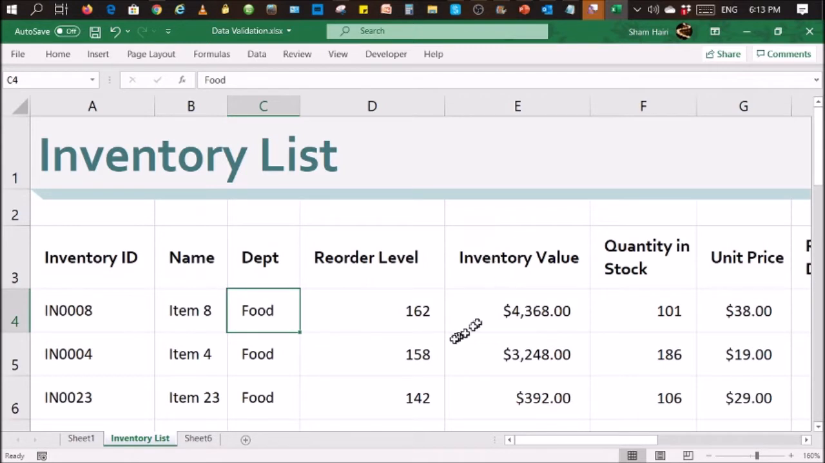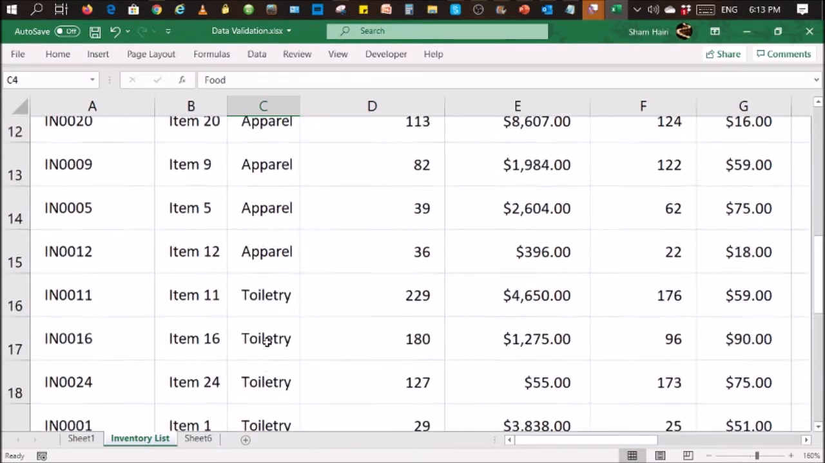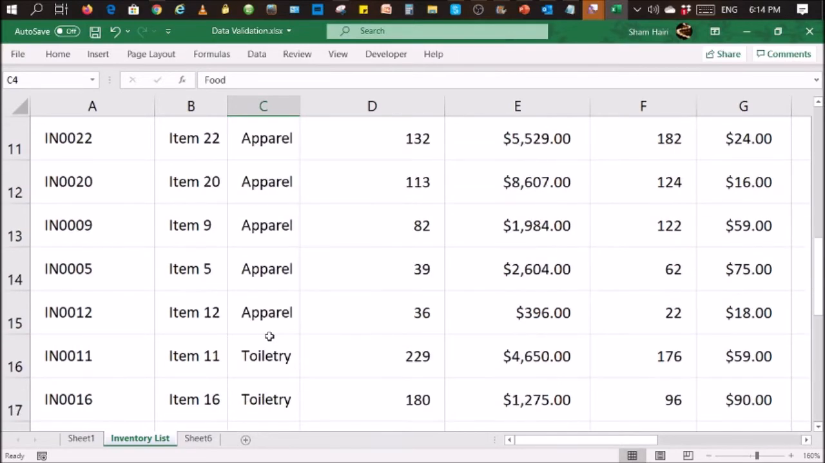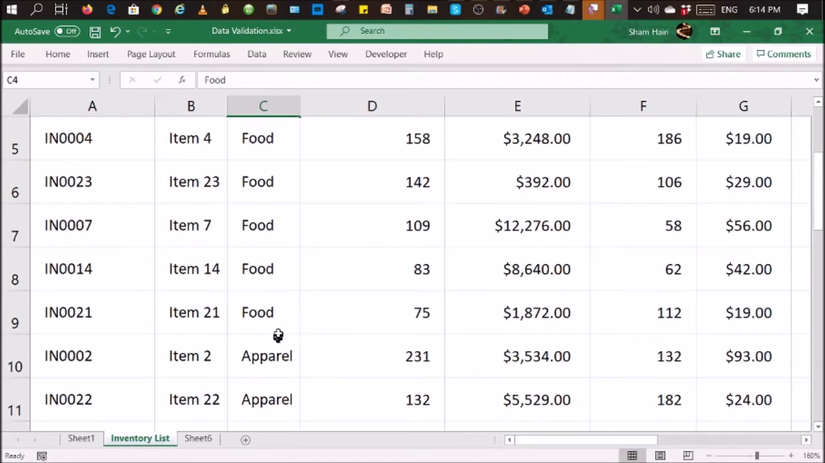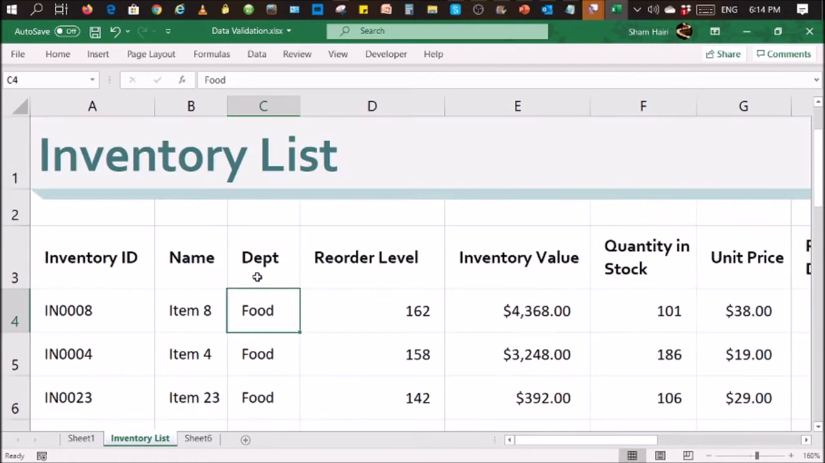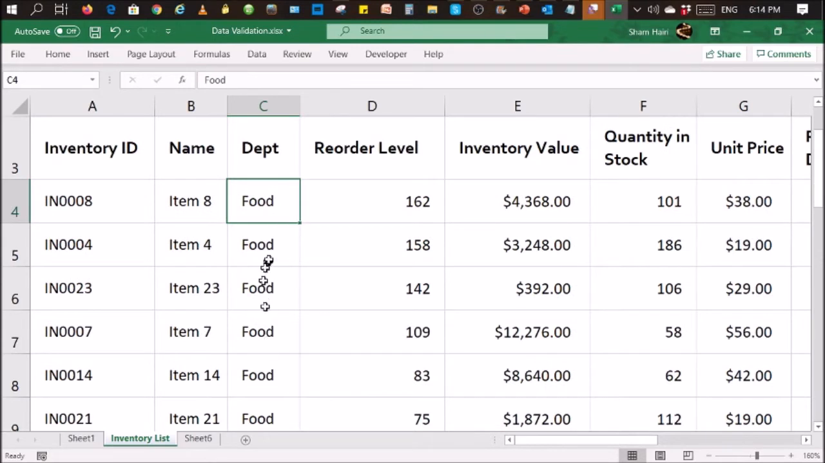Here I have my inventory table. And let's focus on column C, which is the department column. Now in this column, I can have food, apparel, toiletry, and kitchen. So I have 4 departments in my company. And when someone makes changes to this column, or fills in the data for this column, for the case of an empty column, I don't want them to type in anything other than these 4 departments or misspell those departments. So I can use data validation to prevent such data entry errors.